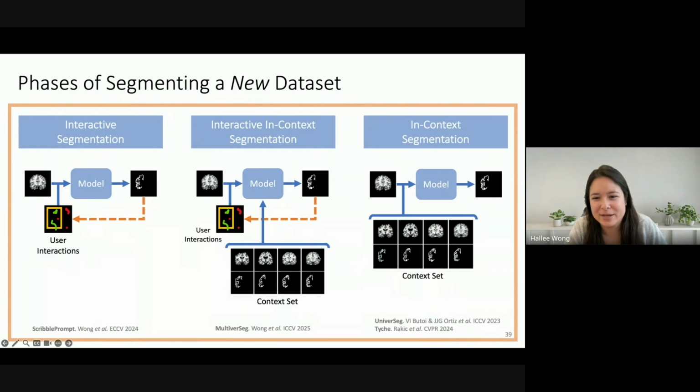But I think we're still in the process of trying to deploy these models. ScribblePrompt is in the dev version of Freeview, if you use that. And we continue to try to refine them based on user feedback.